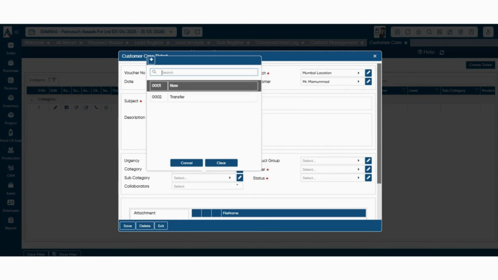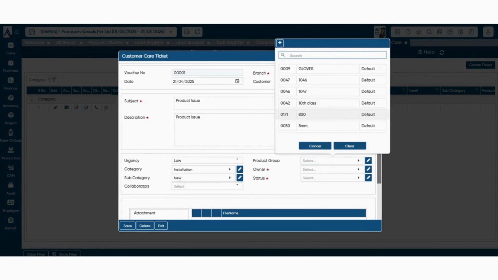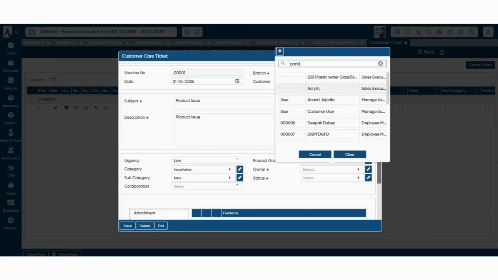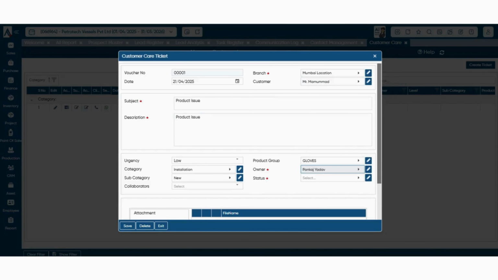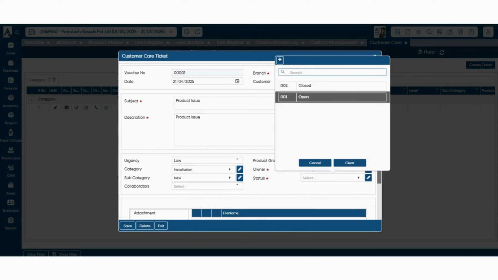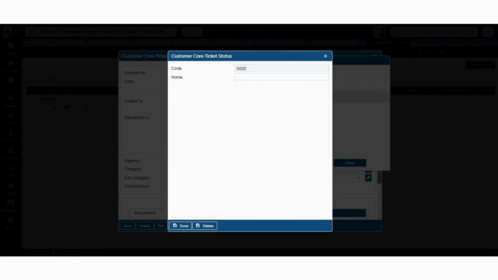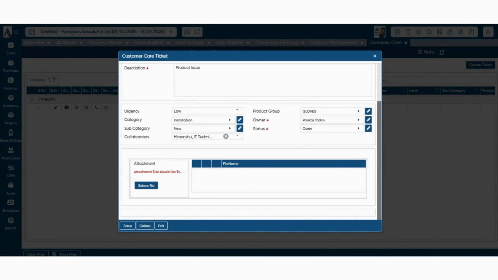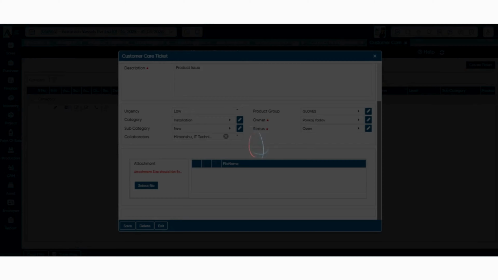A subcategory, if needed. Select the product group the issue is related to. Assign the owner, this is the person who's going to work on resolving this ticket. By default, the ticket status will be open. But you can later change it to in process, on hold, or closed, depending on the ticket's lifecycle. You can also assign collaborators, people who'll be in the loop on this ticket, and attach any supporting documents or screenshots. Once everything is filled in, just save the ticket.